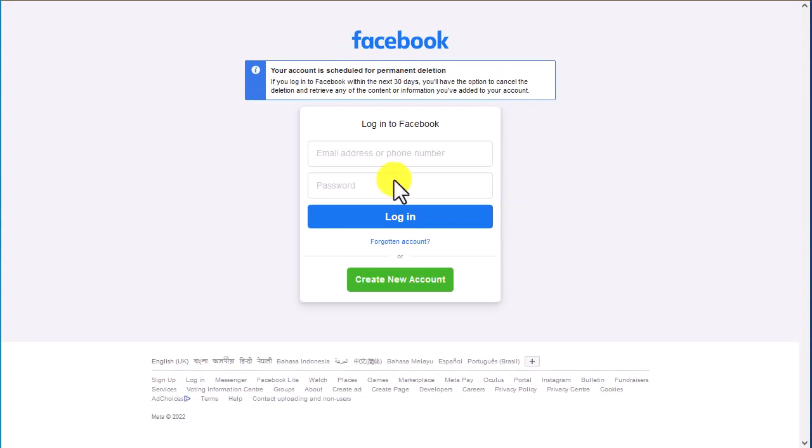If you want to change your mind and don't want to delete your account, then you can log into your account and you will find the Cancel Deletion option.